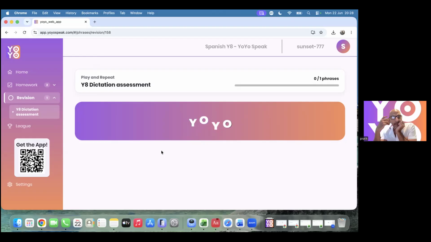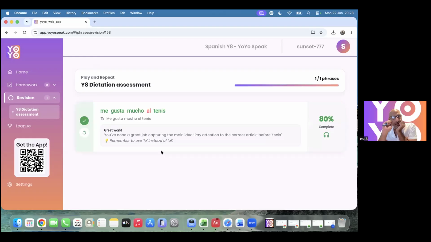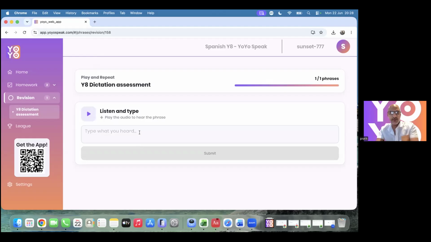So you hear it, write it down, and then the computer tells you very close, but obviously I didn't get that quite right. Just do that again.